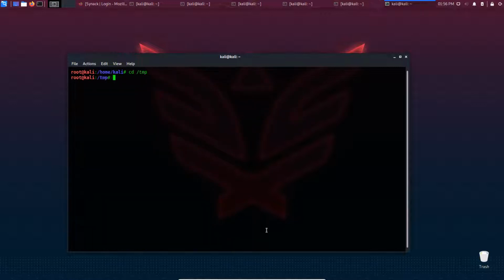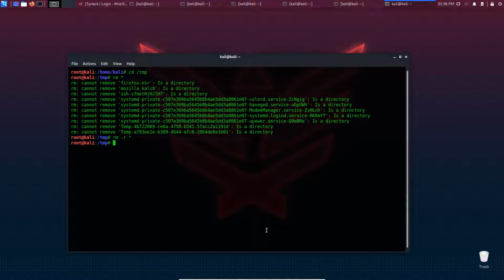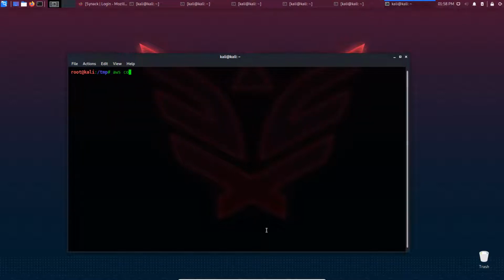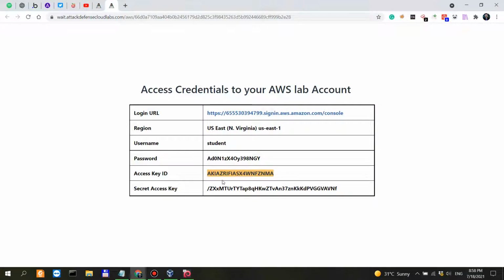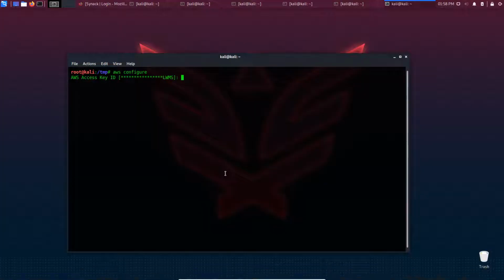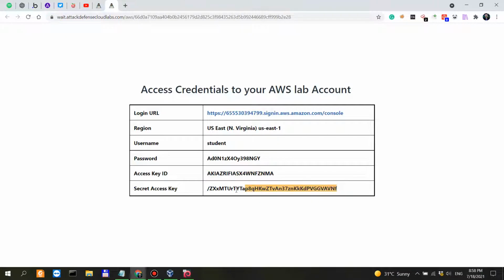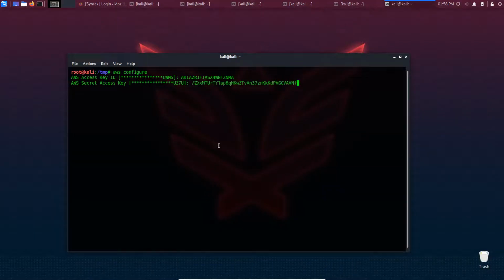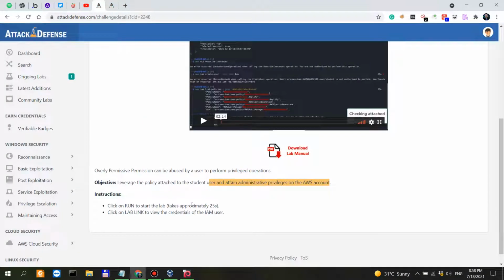Let's go to TMP. Remove everything from TMP, rm -r. Okay, clear. Now aws configure. And now we should probably configure it with the access key ID, Control C, Control Shift V, and then the secret access key, Control C, Control Shift V. Alright, now how do we list? What we have to do is leverage the policy attached to the student user.